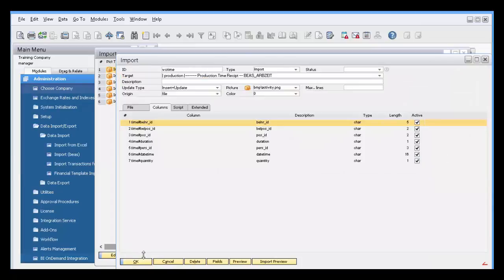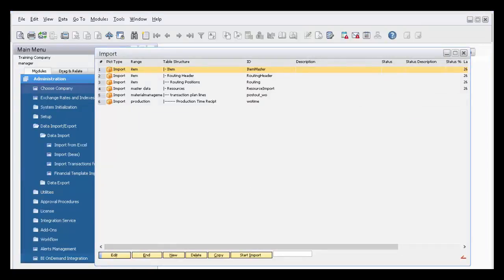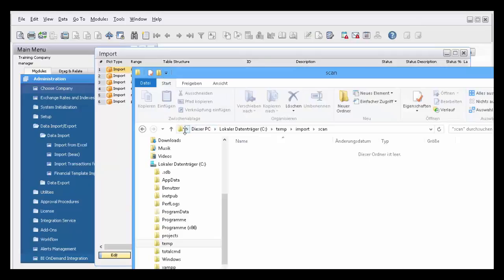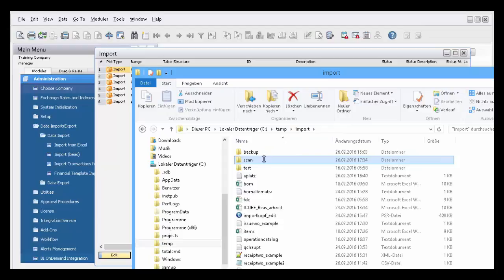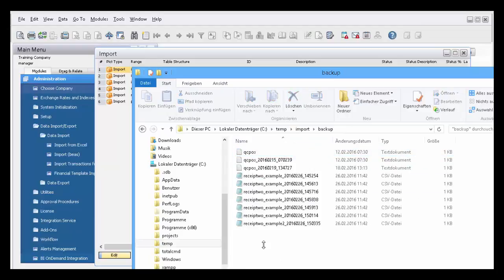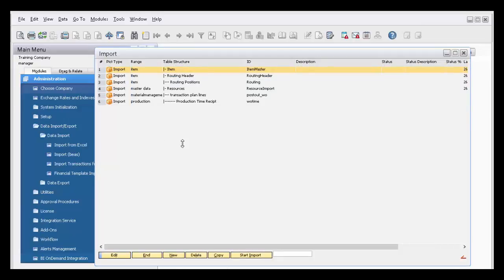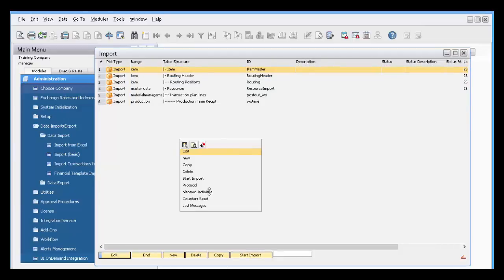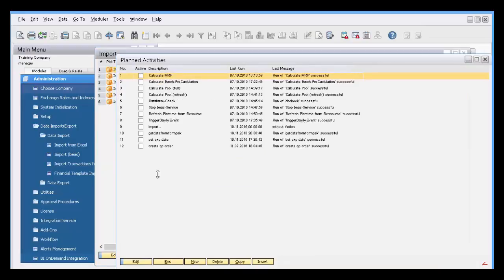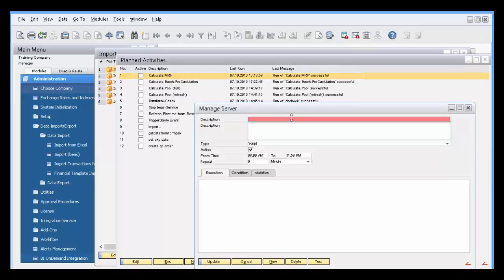The next we will do is to define our automatic import process. For this, the first thing we will do is to define a scan folder, and also to define a backup folder where we will put all the data we already processed. Now clicking with the right button of the mouse, then we go to plan activities. Then let's define our automatic import scenario.